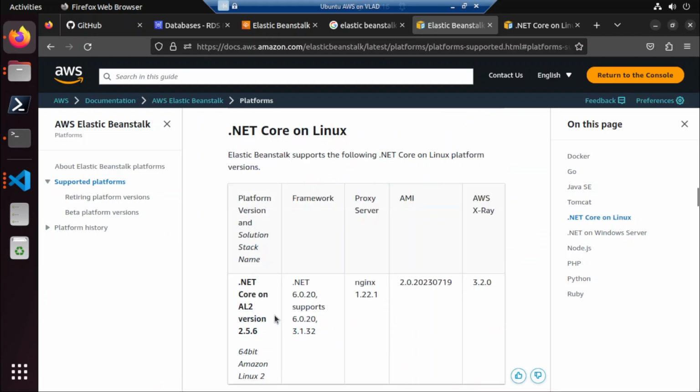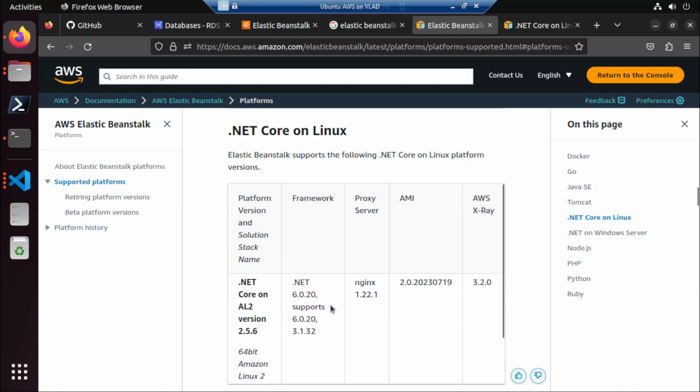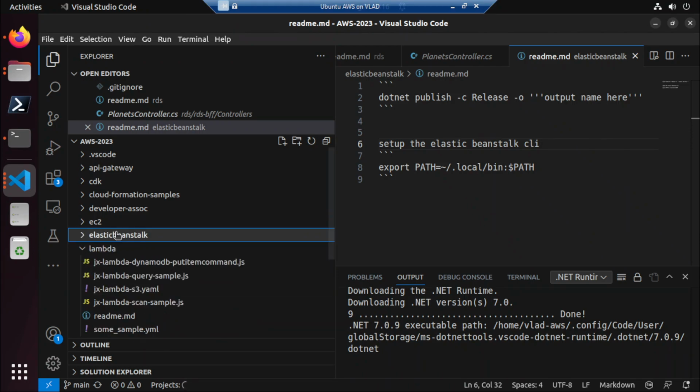Elastic Beanstalk supported version, supported platforms. .NET Core on Linux. Okay, so framework .NET Core on EL. Yeah, so they are not supporting, supports version 6.2. Yeah, because our application is in 3.